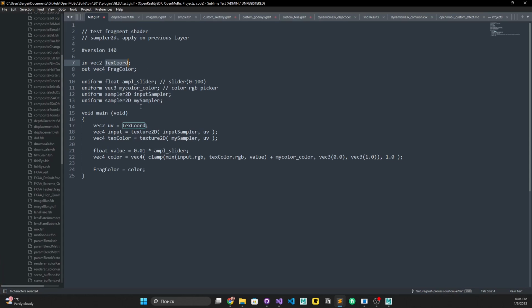The resolution of the image you can get by the system uniform called iResolution or gResolution. For more information, I already added a page on the docs, OpenMoBu.org, under post-processing, called custom effect. There is a list of the system uniforms that could be helpful to implement your shader.